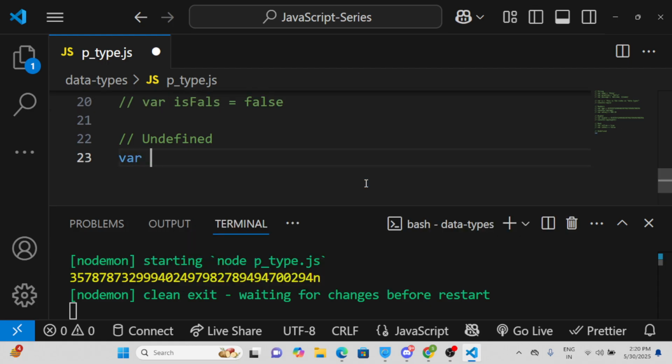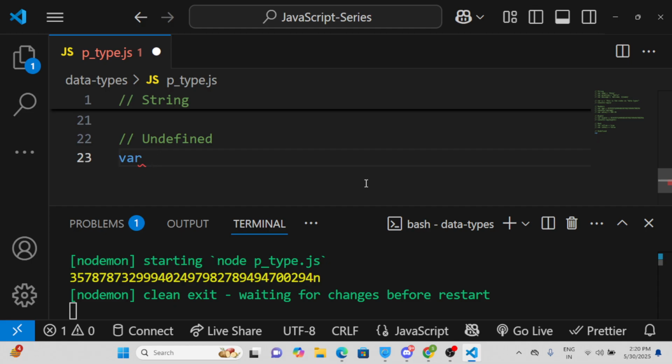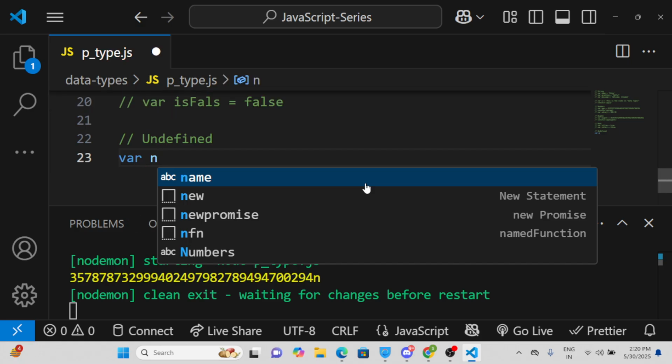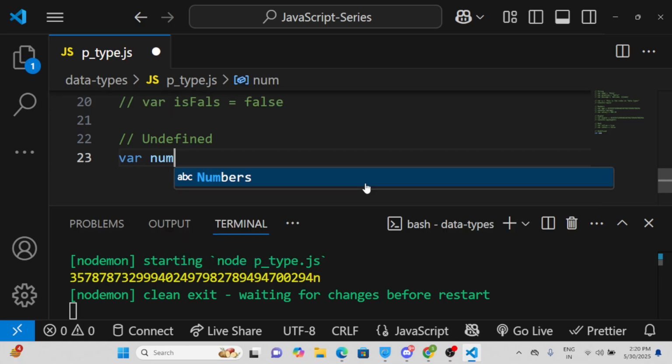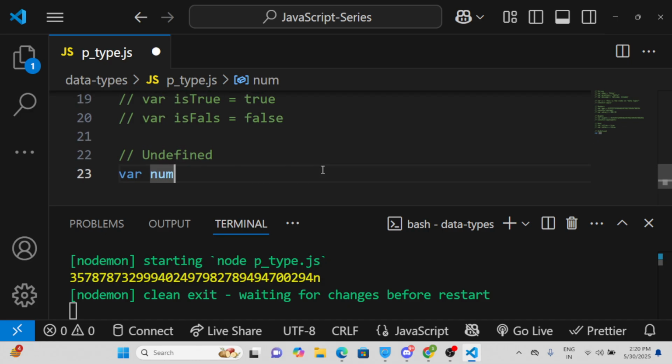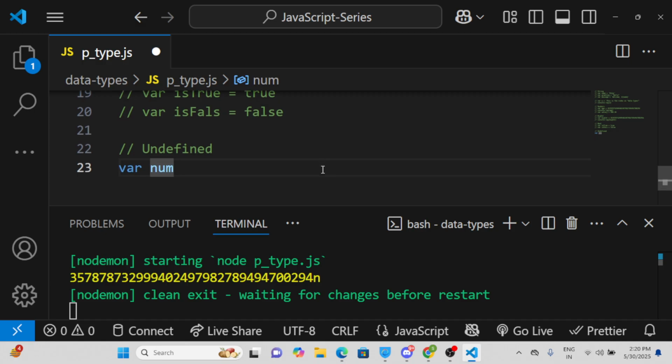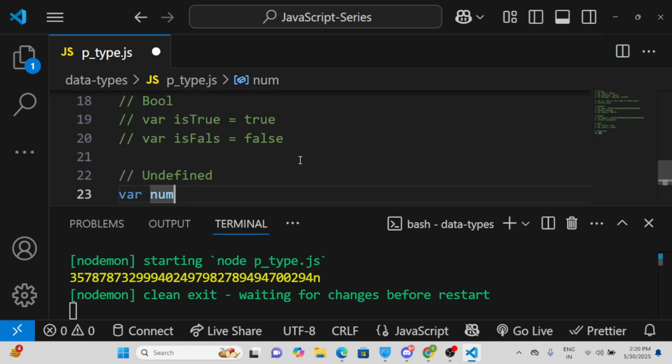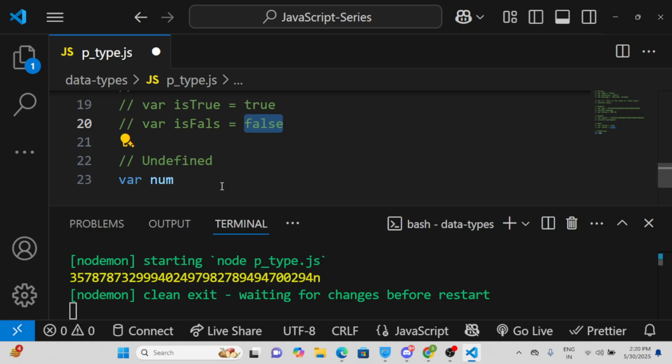So we can have var, and we will say num. So now we have our num variable, and then we didn't assign any value. Remember the difference between variable assignment or initialization and just declaring or defining the variable. Here we assign a value, that's why we have the equal symbol in between. But below, we just have the variable being declared, but not assigned.